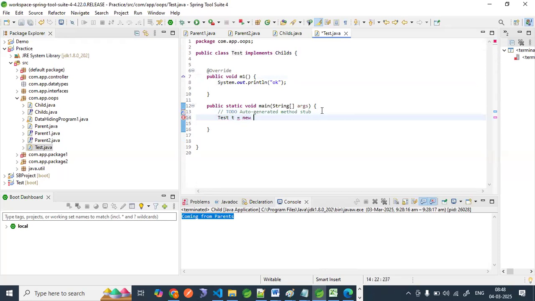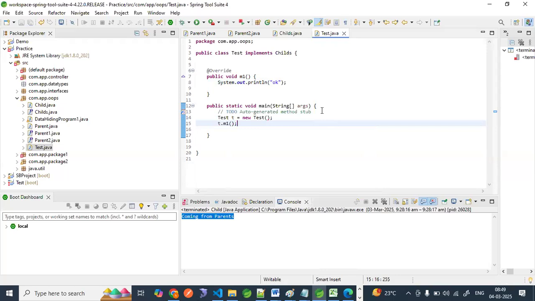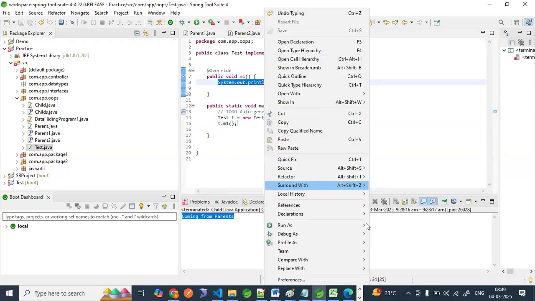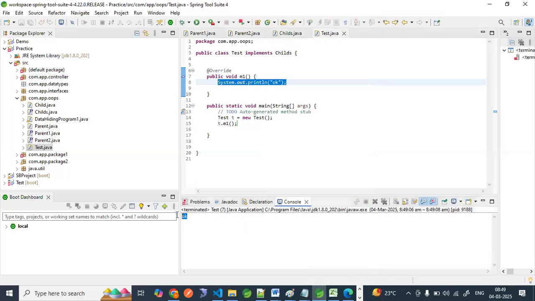Hope you are good. Can I call t dot m1? Now I can call t dot m1. So what will happen? This method will be called and this is printed. Now I will try to run the output. What is the output? Output coming now. Okay.